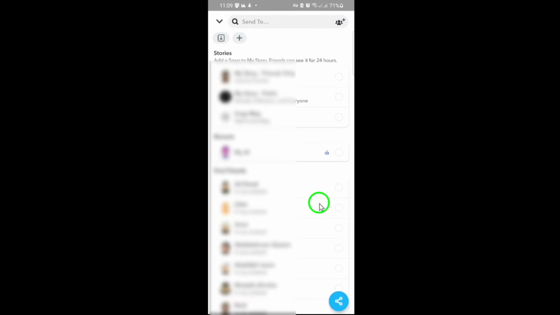And that's it. With just a few simple steps, you've sent a video that disappears after being viewed once. This feature is great for maintaining privacy while sharing fleeting moments with friends.